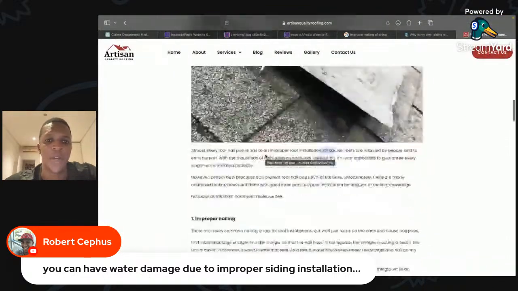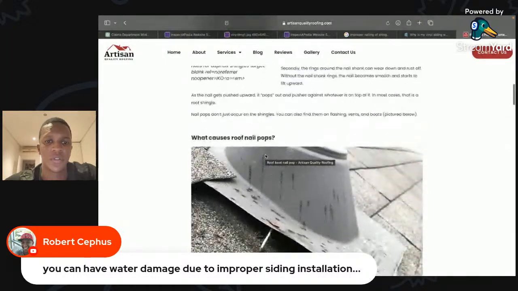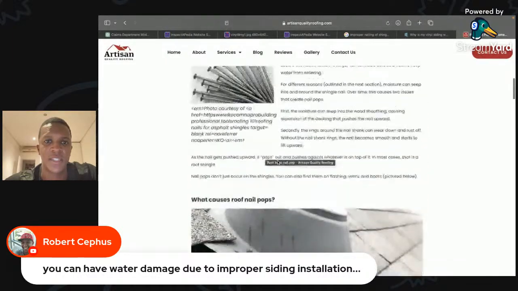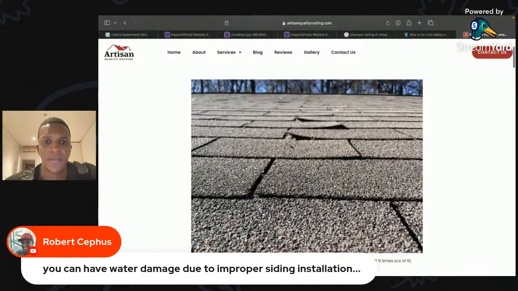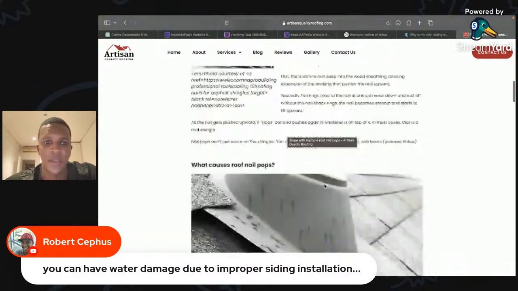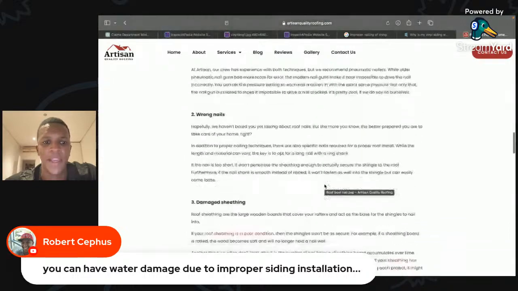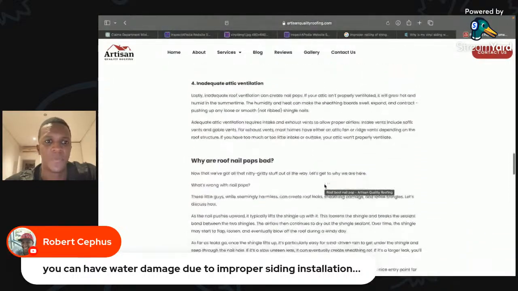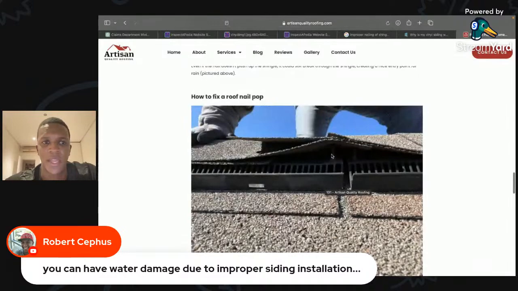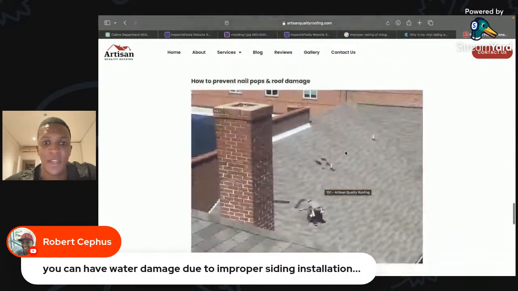What causes roof nail pops? You see how this nail is right there? Okay, nail pops. All this is nail pops. Okay, you get on that roof, we gotta be paying attention. Okay, look at that. More nail pops. That means they didn't install correctly.